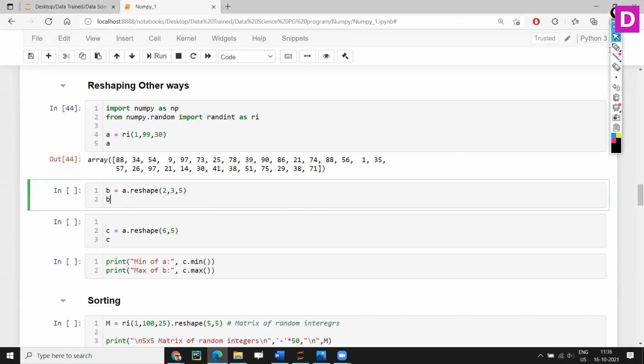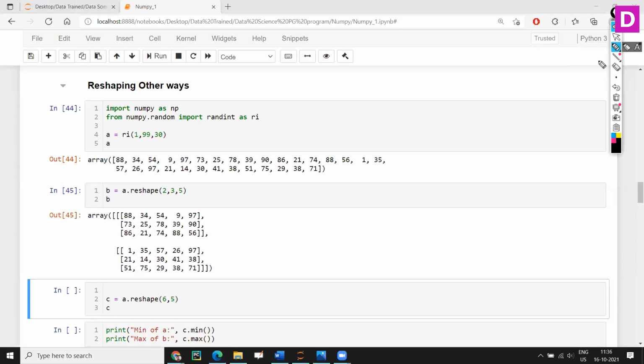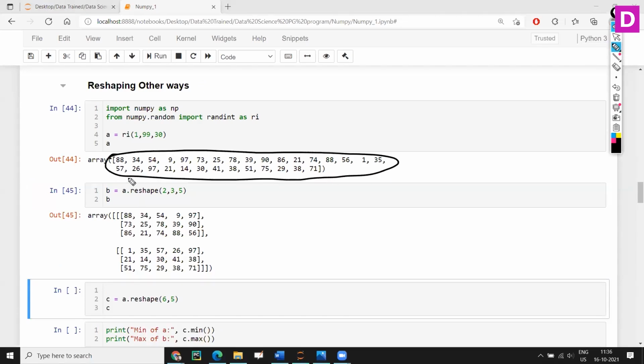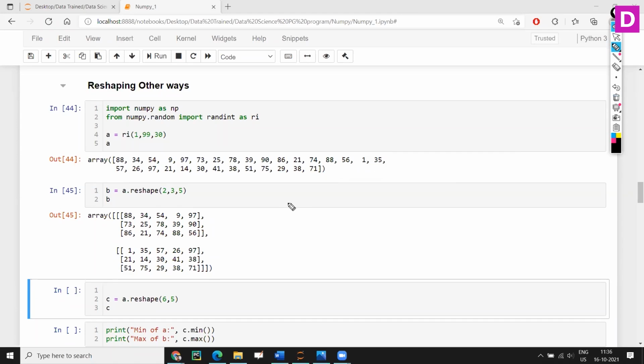So let's execute this. Now you can see we have all this data we already generated. In this data, first 15 numbers it will take and create one matrix, and the remaining 15 numbers it will take and create another matrix. That is basically what this talks about. Two matrices, each with 3 rows and 5 columns. That's how you can interpret it.